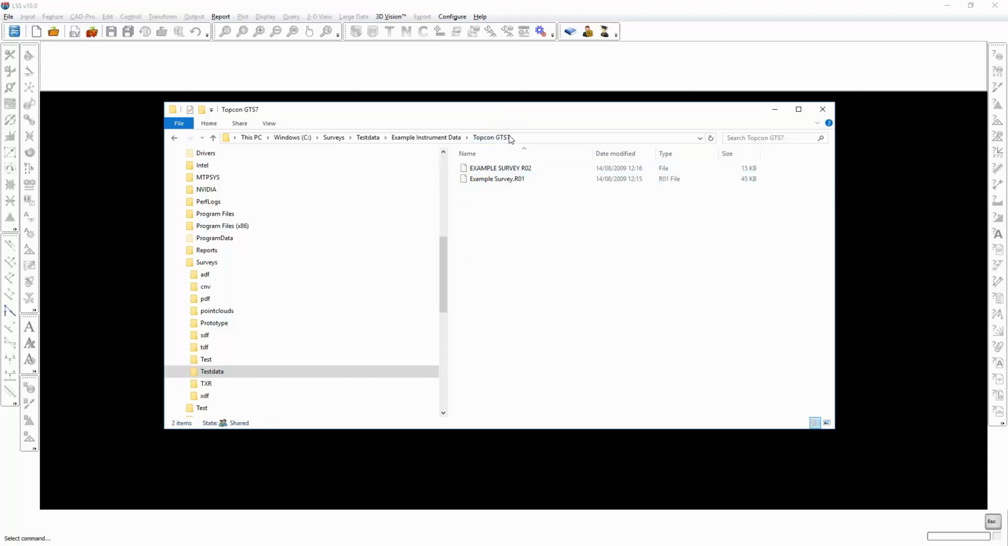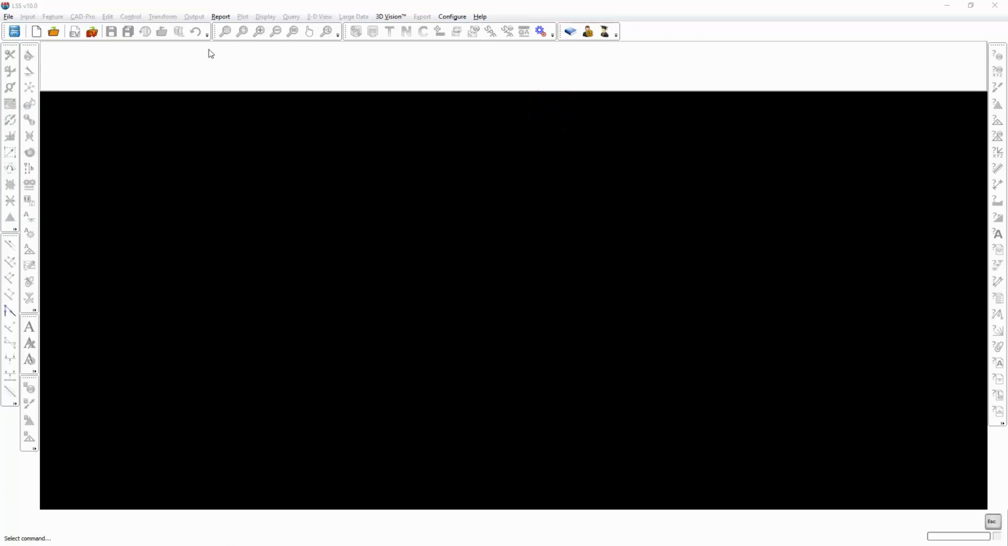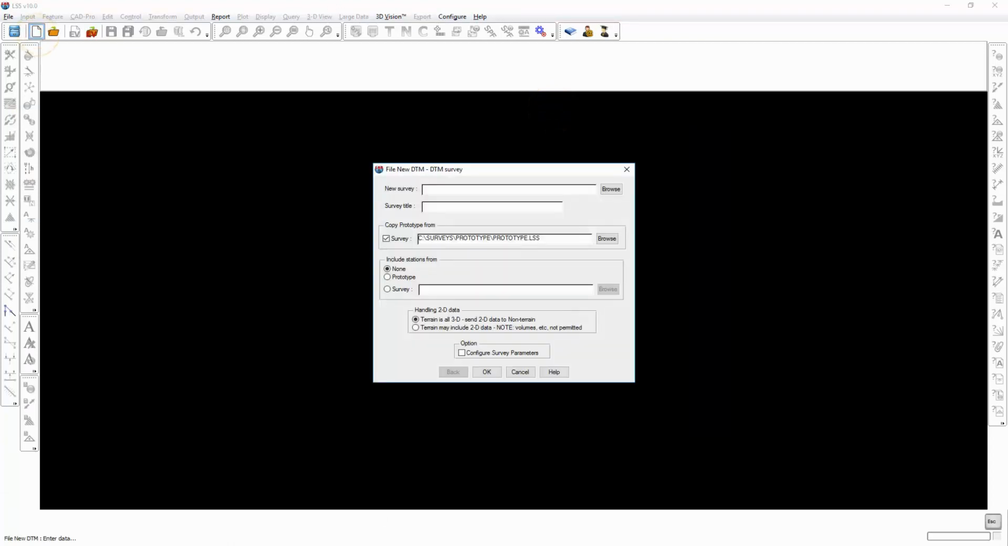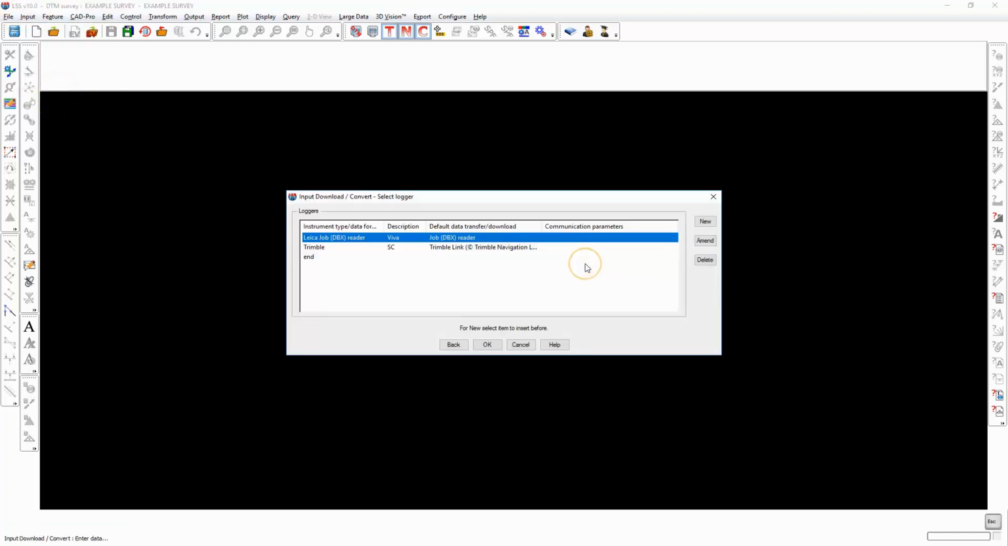So I'm going to create a new survey and I'm going to call it the same name as one of these raw data files. I go to File, New, and I'm simply dragging that file over into that field there. I now want to choose Input, Download and Convert, and at this precise moment I only have a Leica DBX and a Trimble SC data logger configured.